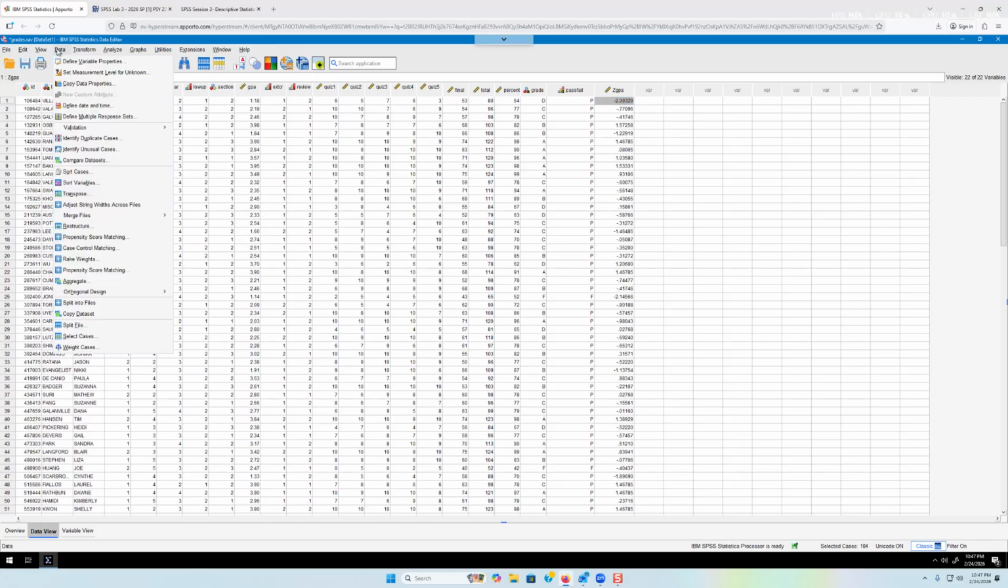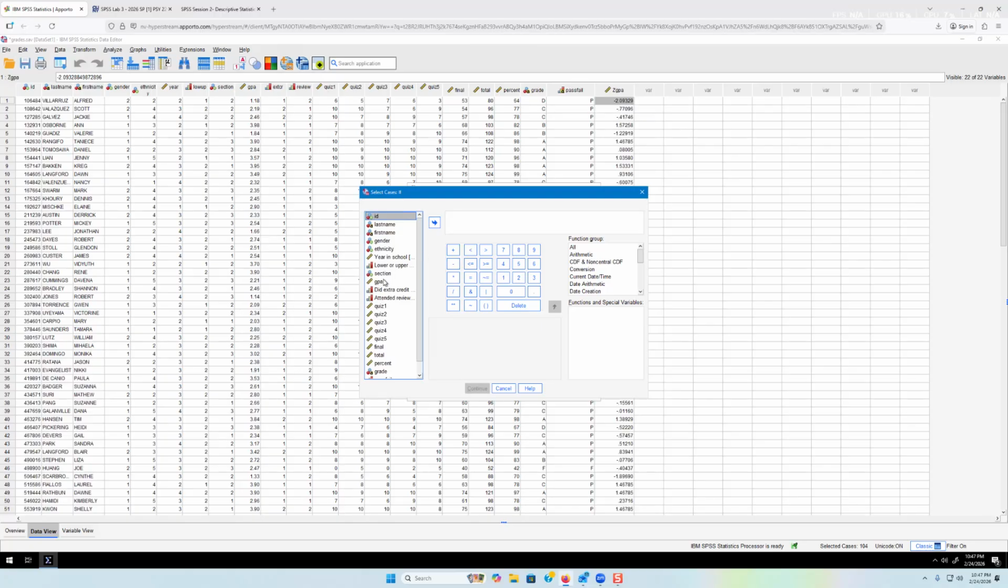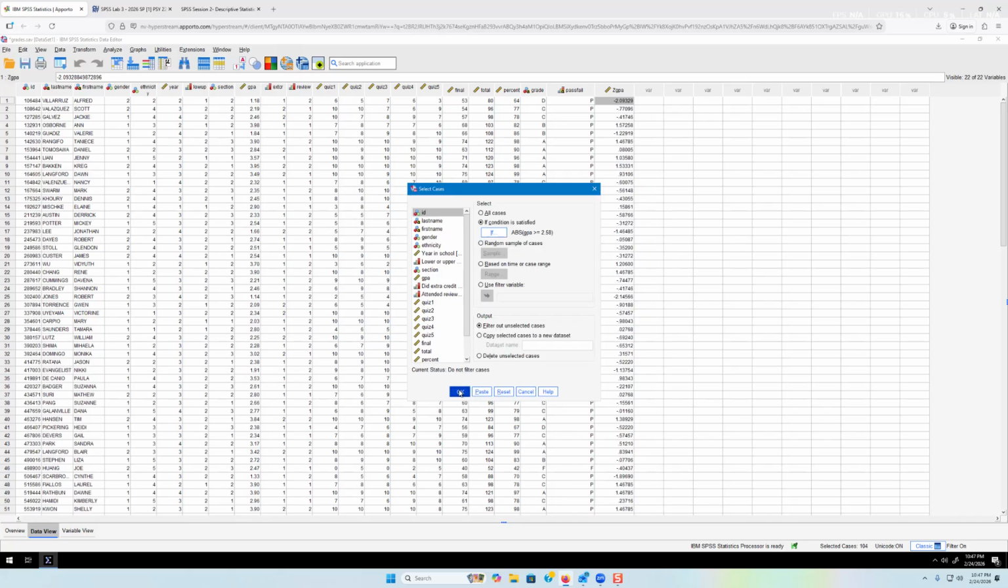So let's do data, select cases, reset here. We're going to do GPA. Actually I could do absolute value too, if you want to do that. That'll look at the negatives also. So let's find absolute value right here, ABS. If the absolute value of GPA is greater than or equal to 2.58. So that will include both negatives and positives. Hit continue. Hit OK.